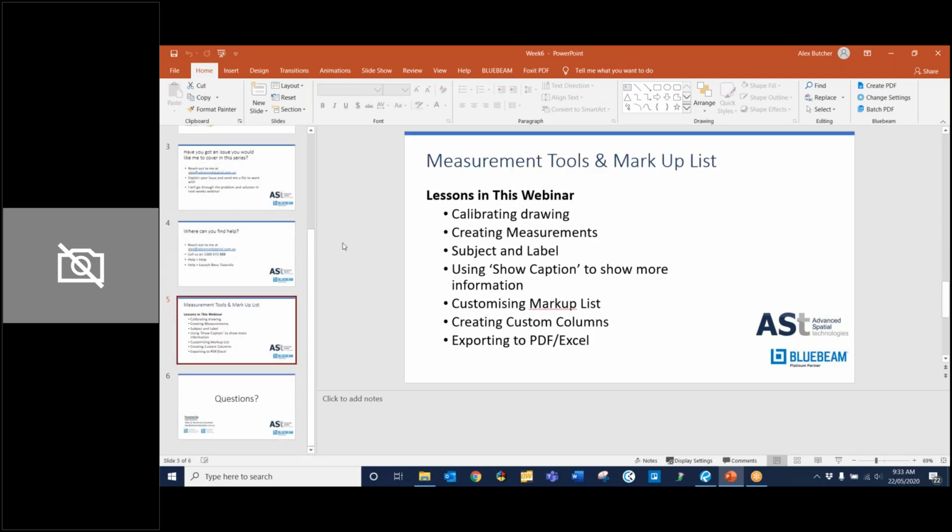So today we're looking at measurement tools and the markup list. The lessons we're going to go through are calibrating a drawing, creating measurements as markups, subject and labeling them, using the show caption function to show more information about a measurement. And we're also going to go through customizing the markup list to look how you want it to, creating custom columns so that you can get different information out of it, and then exporting the markup list to a PDF or to an Excel document. So it looks like we've got a few more people joined in, so let's get started.